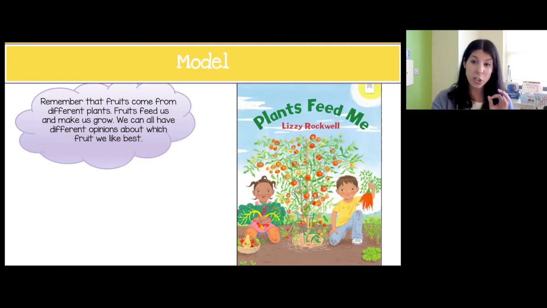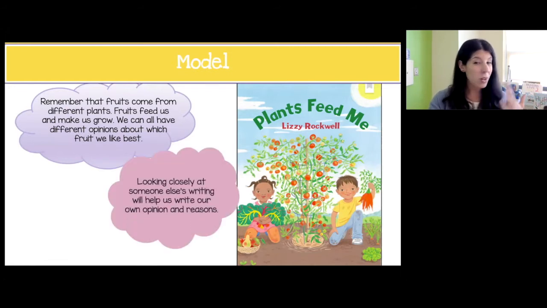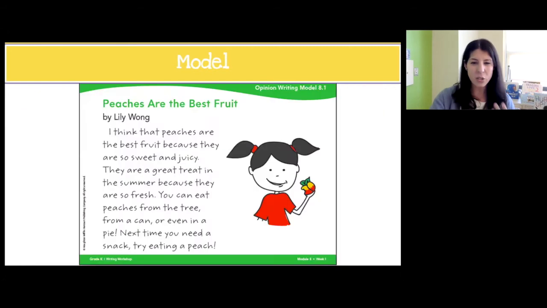So we're going to use this book, all of the things that we learned, to think about our favorite fruit. And we're also going to look closely at someone else's writing to help guide us on what our writing should maybe look like when we're ready to start writing our opinion. So let's look at this writing piece by Lily Wong. Let's listen, and I'm going to read it first. And as I read, I want you to listen for the opinion, listen for the reasons, see if you can spot them before we talk about it.